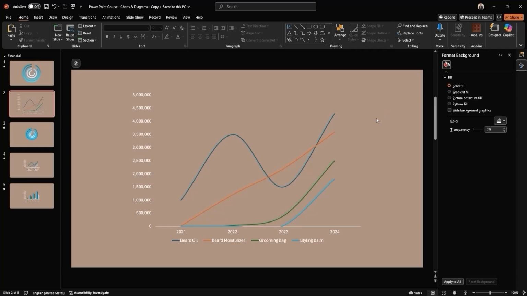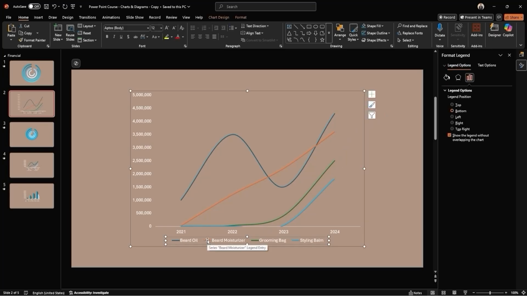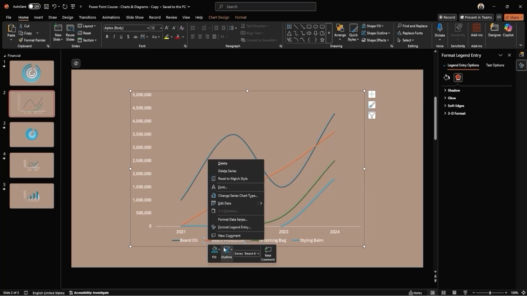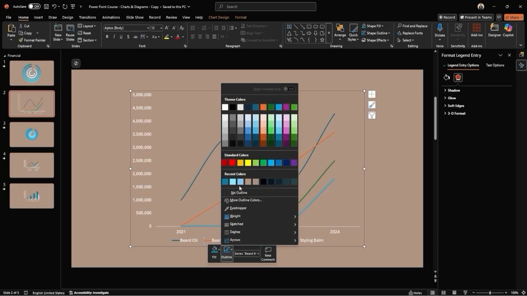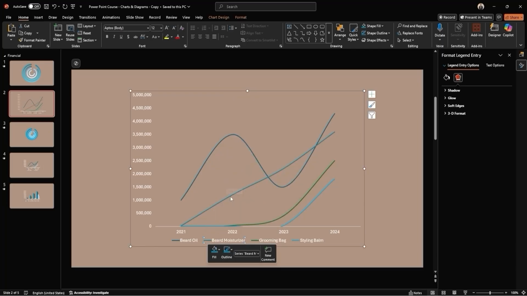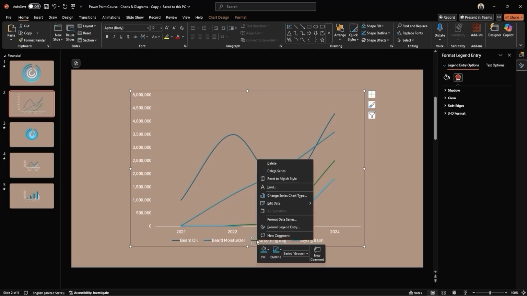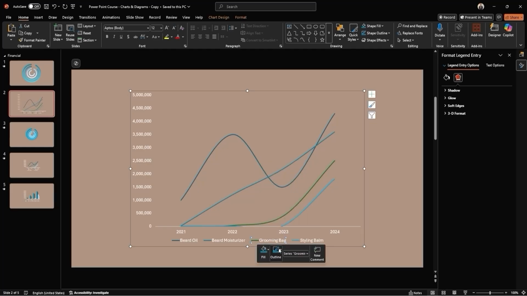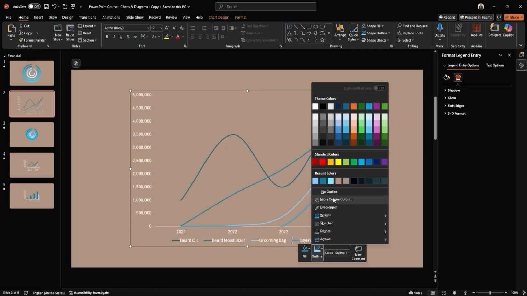Lastly, we need to adjust the colors of the lines. Click on the legend at the bottom of the chart, then select one of the product names. Right-click the selected line and change the outline color to your preferred shade. Repeat this process for each line. Once all the colors are updated, we can move on to creating the final chart with columns.